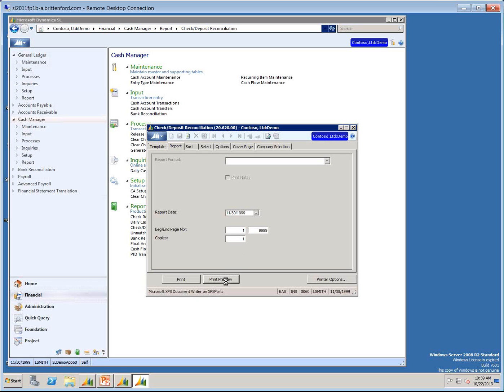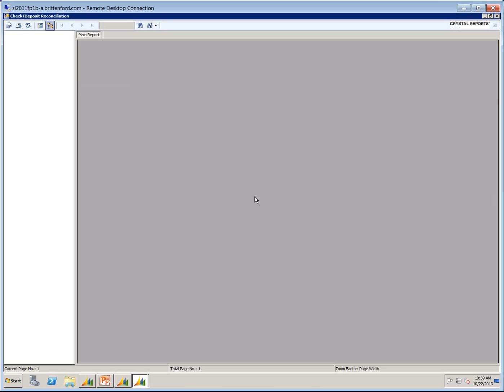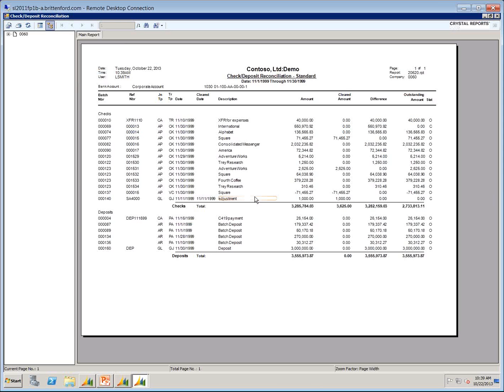So if I do a print preview and I pick my 11/1 date for my 11/30 date, and I say okay, this is going to show me every check and every deposit that occurred during that month. It will show me where it came from. So I've got checks and deposits, the description, the amount, how much cleared, as well as the status, whether it was cleared or whether it's still outstanding.